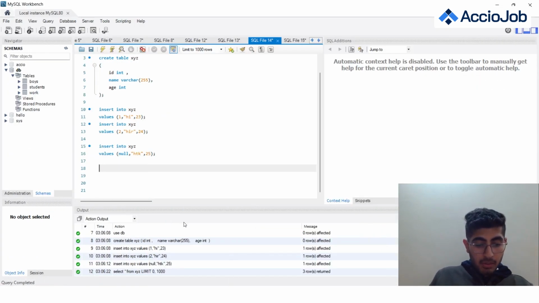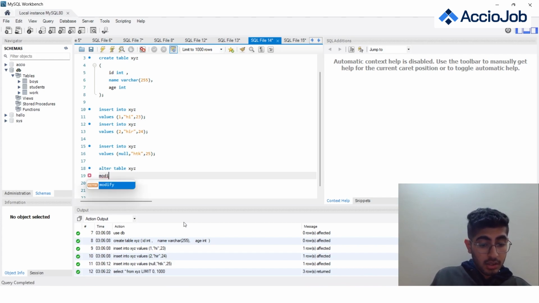Resume. Okay, so alter table. What is the name of the table? It is XYZ. Now modify. Which column do we need to modify? ID. Int is the data type, to not null.